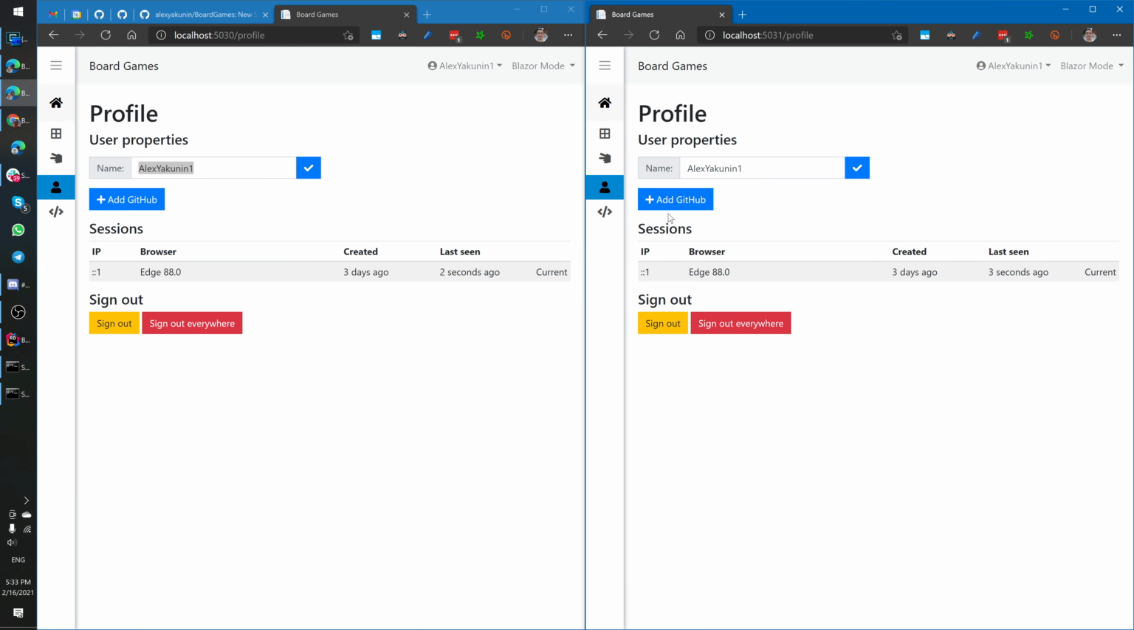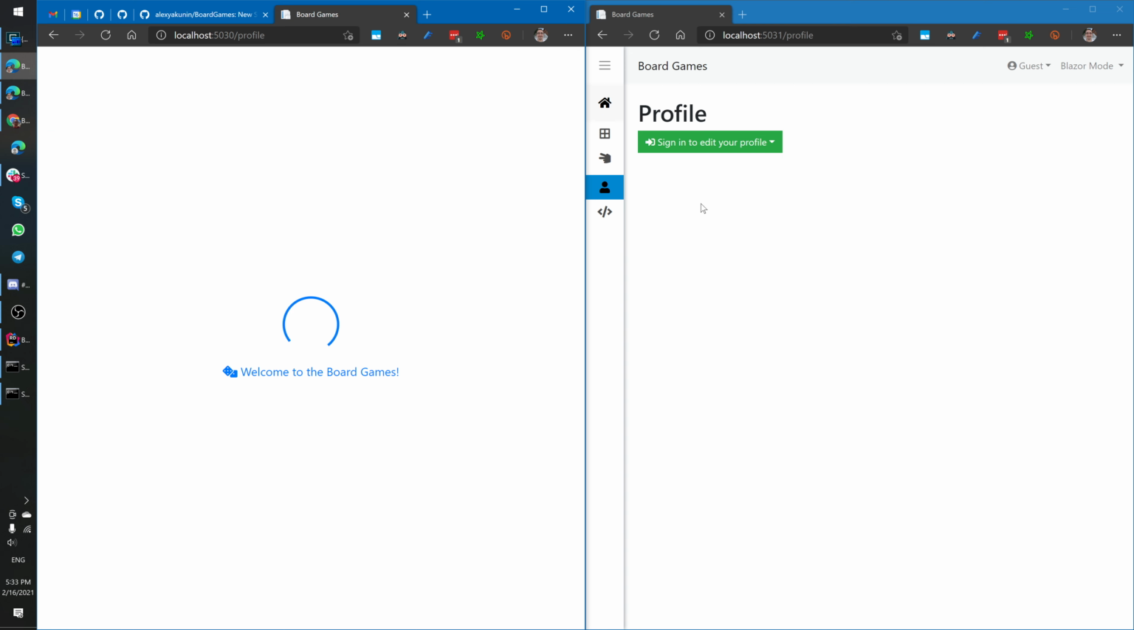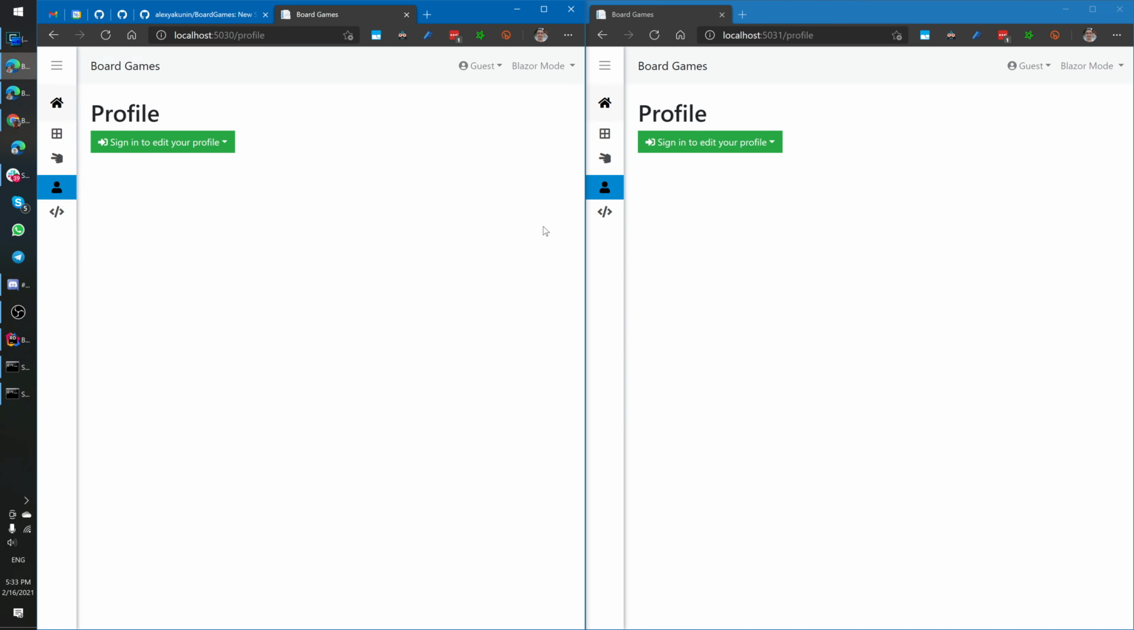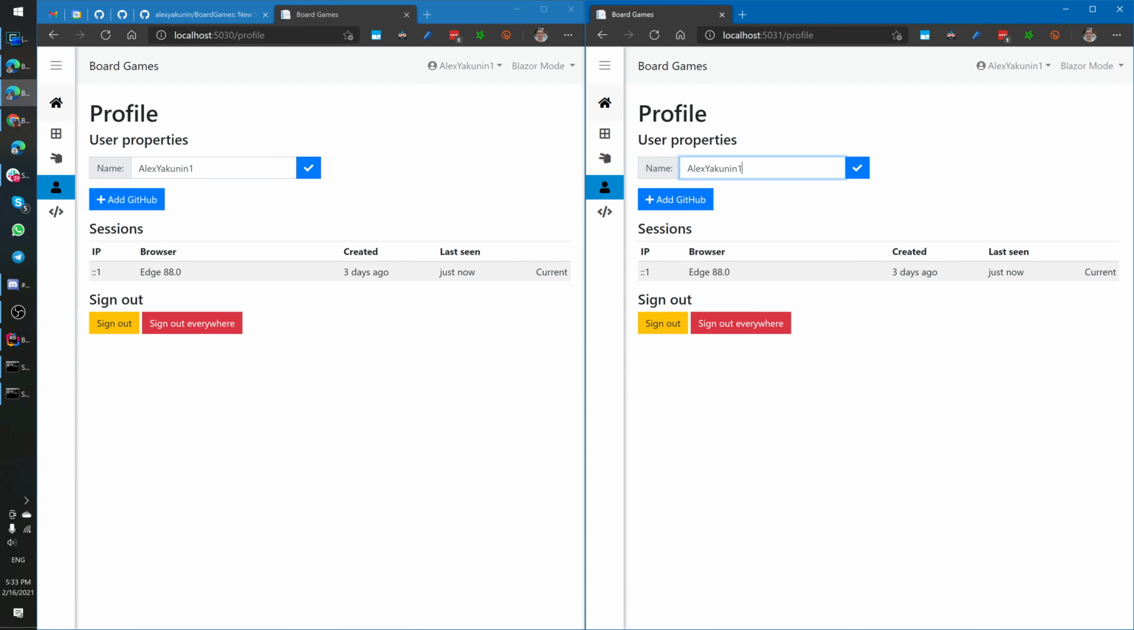So let me change one to Blazor WebAssembly and click sign out. It still works. And I'm changing the second one to Blazor WebAssembly. Sign in. Again, it works, right? Okay. So these are two different windows, but of the same browser. That's why my sign-in state is in sync.